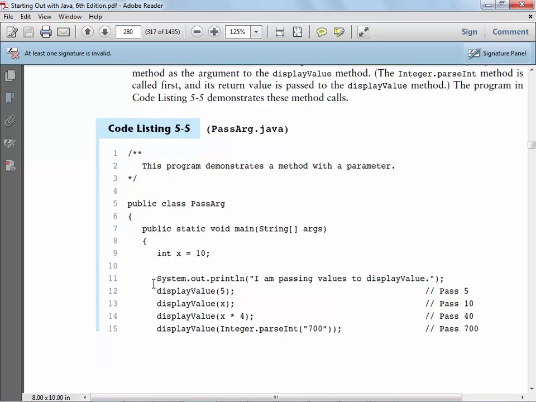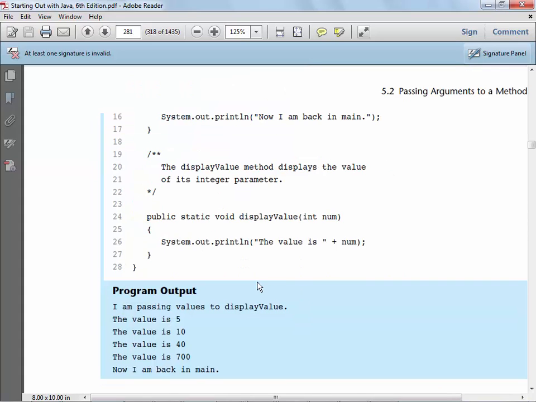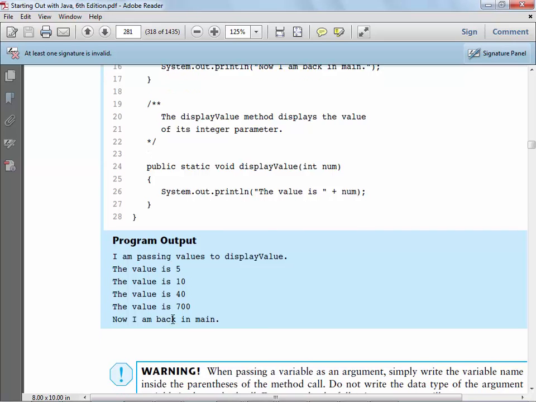Here they're showing that you can call the same thing and pass it different things. Here they're passing it a literal value. Here they're passing it a variable. Here they're passing it a variable, but first, they're multiplying that variable by 4. And here they're passing it a string, but since it has to be an int, they're doing an integer.parseInt on it first. So again, there's a lot of different ways that this can be called. They all work.